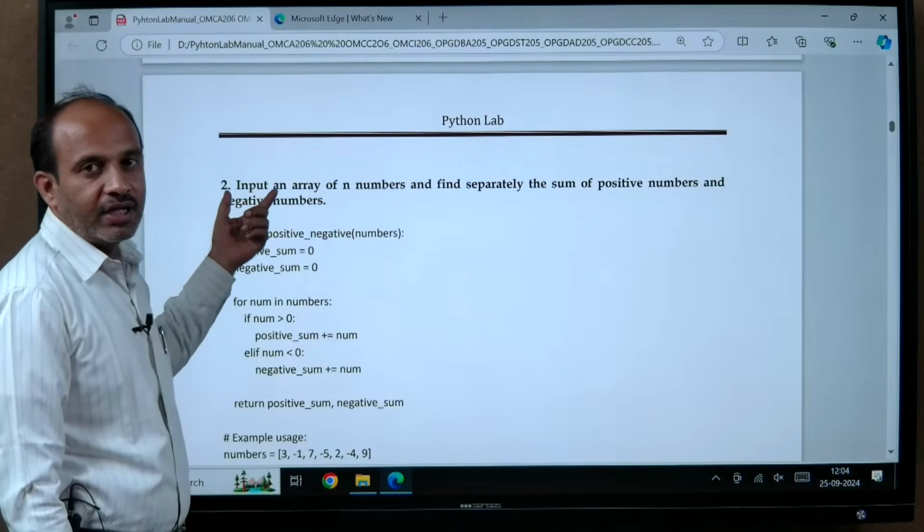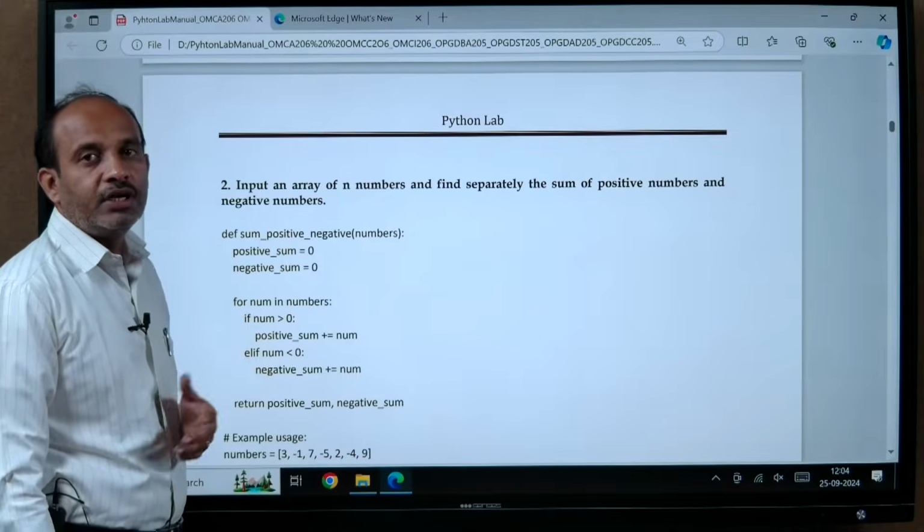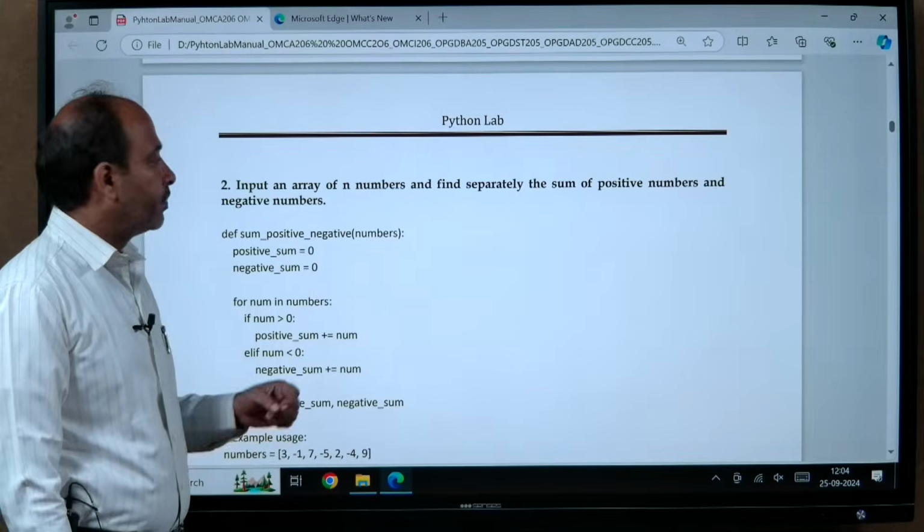The problem statement of the second program is about inputting an array of n numbers. So, that means they are very clear, so we will try to understand the problem so that it will be easy to write a program.